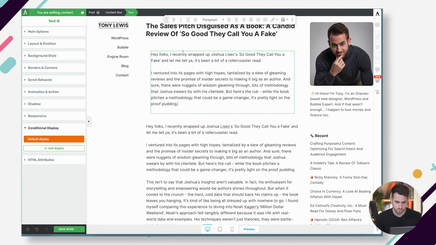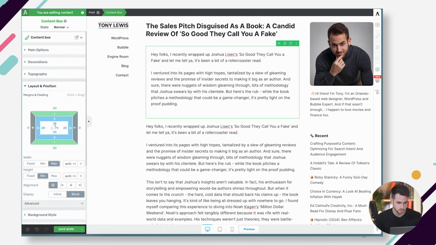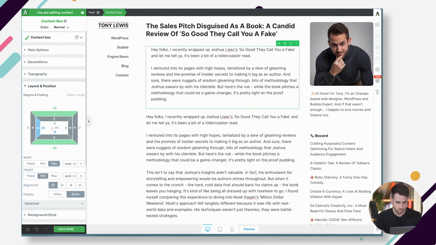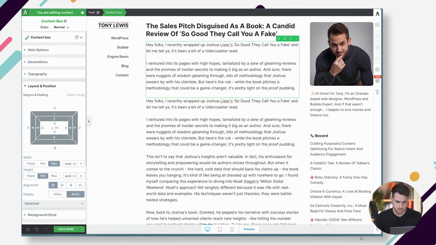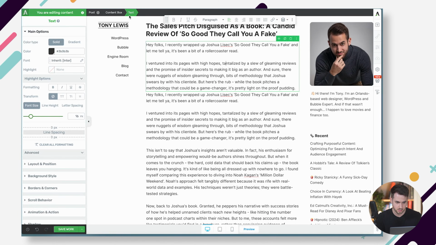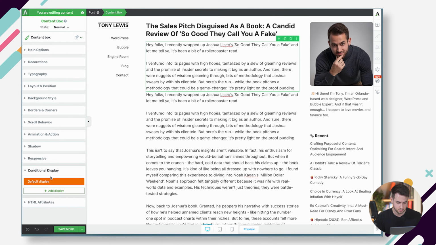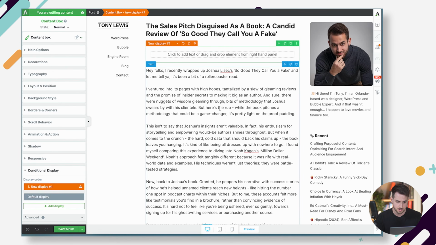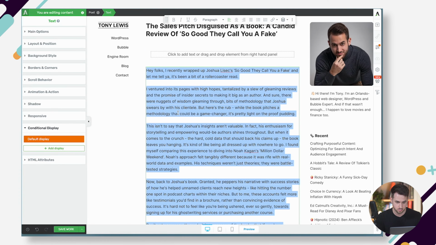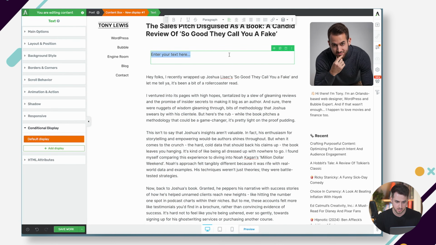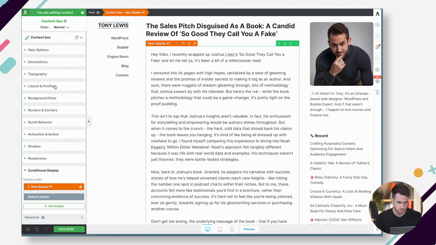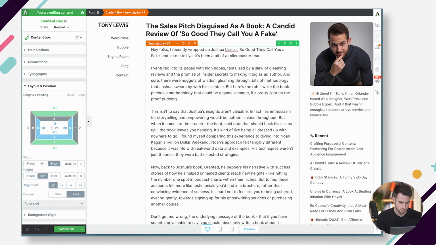Okay, let's put it there. And I'm gonna get rid of some of these paddings really quick. All right, some line spacing as well. And here, let's select our content box, and we're gonna have two different conditional displays, right? We're gonna have our default display, which again is these first two paragraphs, and then we're gonna have one new display, which is going to be the entire length of the article. So we're gonna copy and paste that in here. Again, let's make sure that we don't have any paddings.